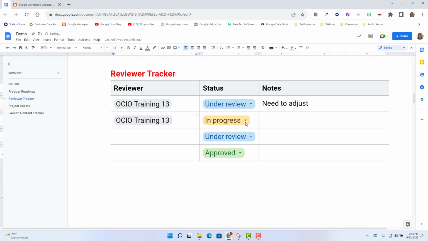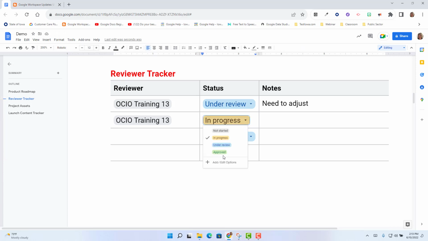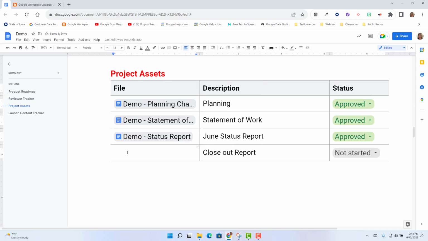And then I can actually adjust the status option in a different drop-down. Maybe this has been approved in this example. And again, you have the options to add or edit options. Let's look at the example of project assets. Now that I'm in the project assets, this is another example. Again, you can customize, but it gives you a sneak peek of what it looks like.